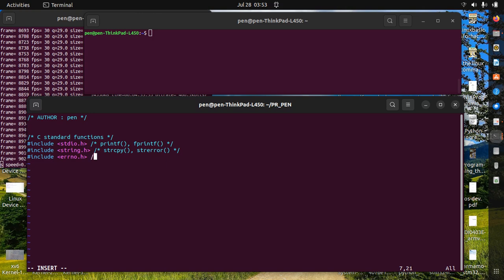So this allows us to use a constant of error number. Okay, this is not a function, it's just a constant. I think these are the pretty 3 header files for now. If there's more, we'll come back and include it.